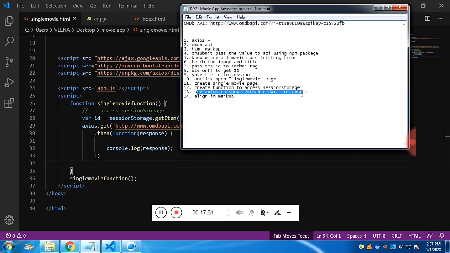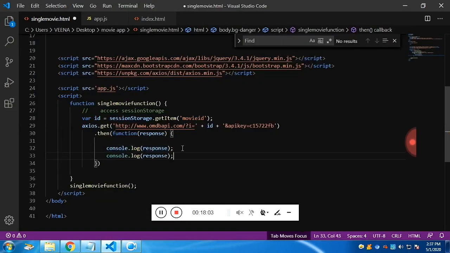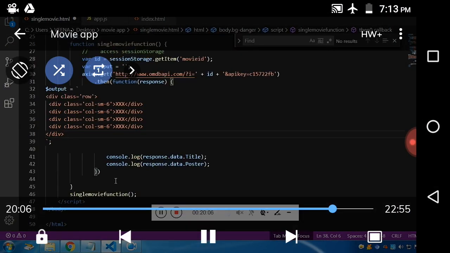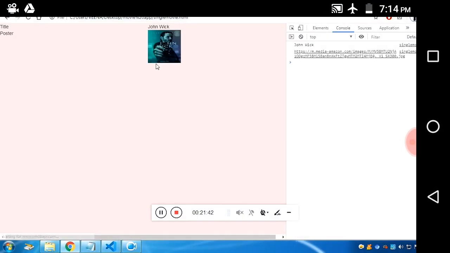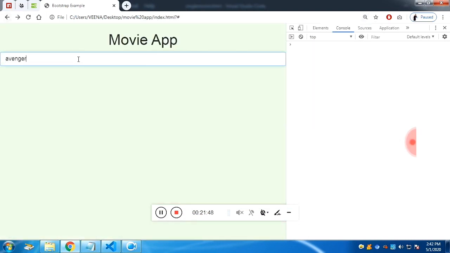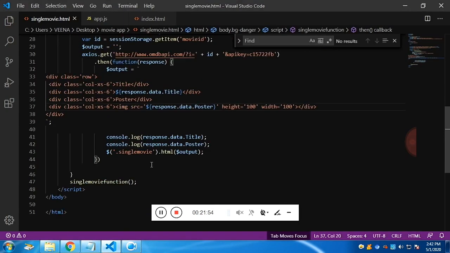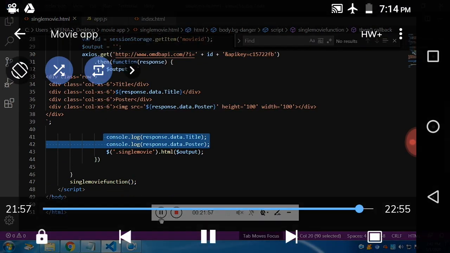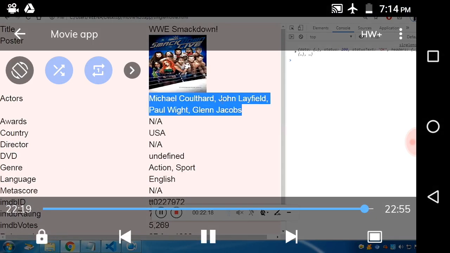Now it's time to use the access code. It's time to align the HTML as we did in the index with the help of backticks and a variable called output, and this output we will append to a container, and it's just a copy paste part. First I have just tried with the title and poster. Yeah, it is showing fine. Now it's time to add all the related fields. Yeah, it's done.